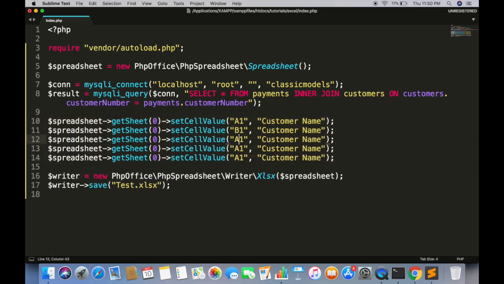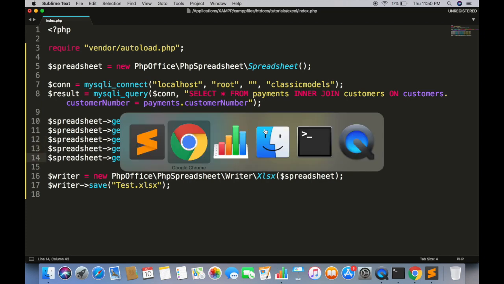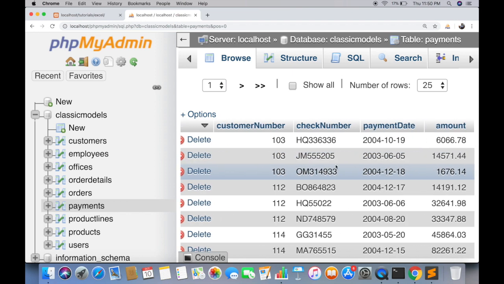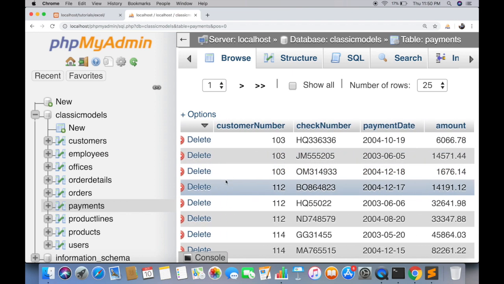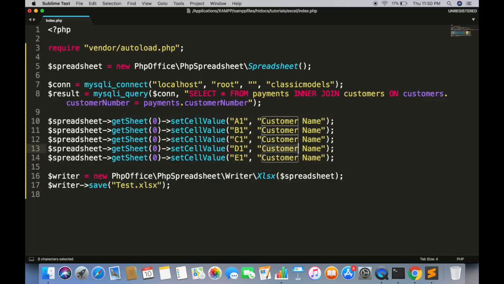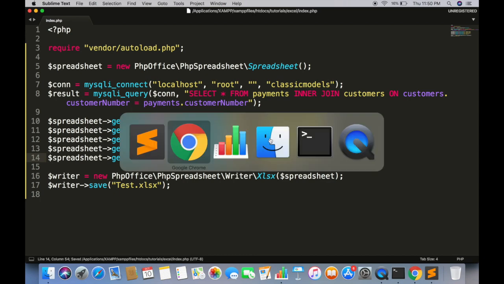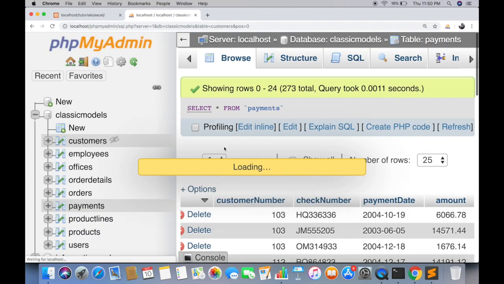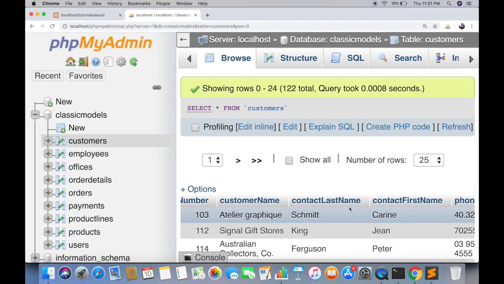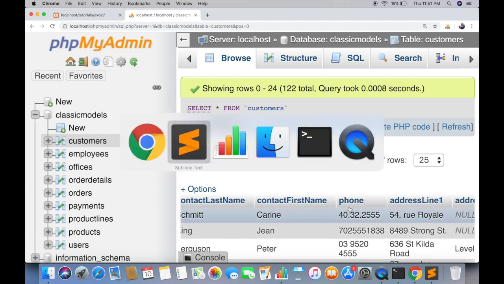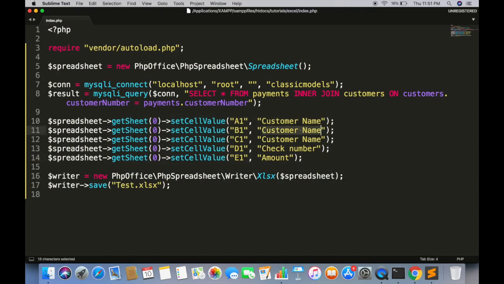The row address will remain same, but the cell address will be different for each heading. We will display check number and amount on last 2 headings. Then we will display customer name, phone number, and his address line.